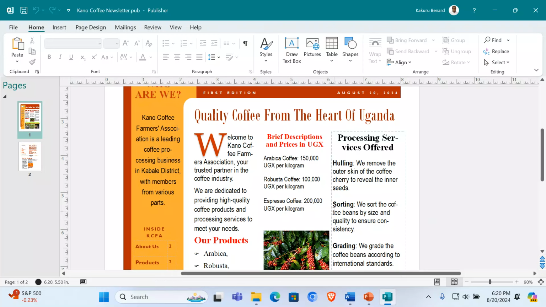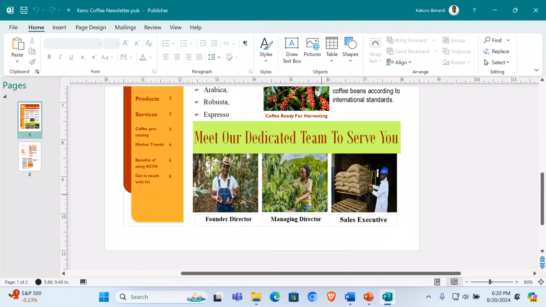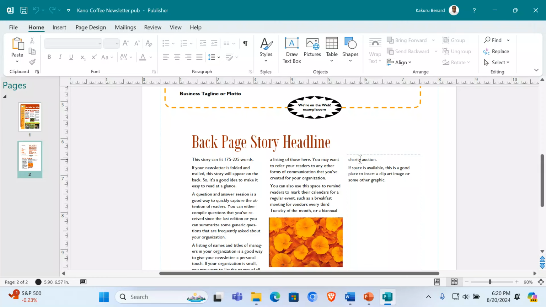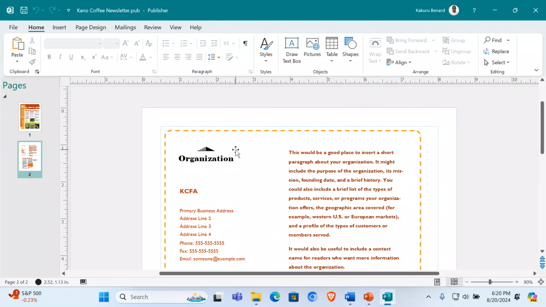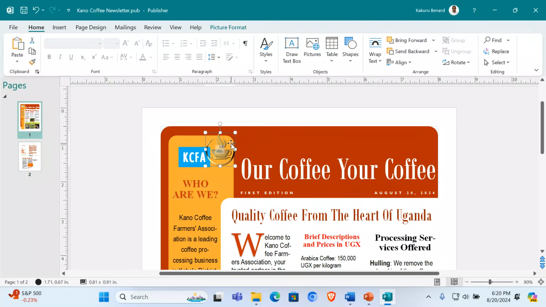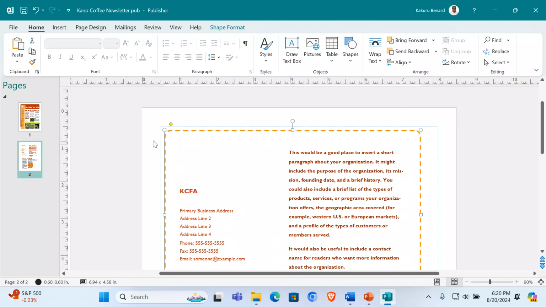Once this kind of information has been put, we have page 2 where we are going to add more info. Here we can put our logo. This can be deleted. Let's put back our logo. Can even copy this or go back to the support files and we insert. So this is our logo. Kano Coffee Farmers Association.